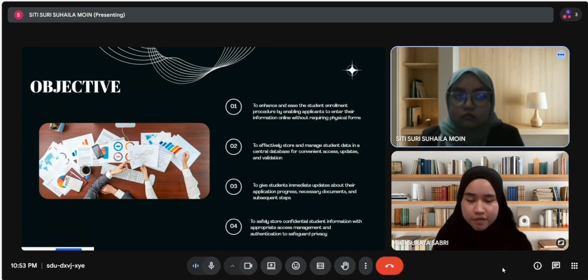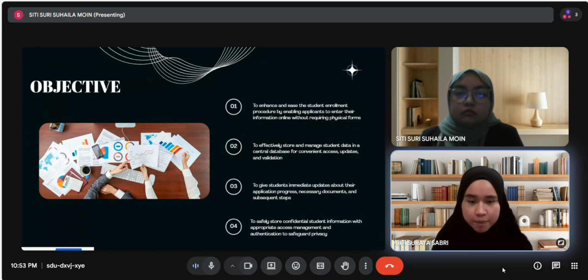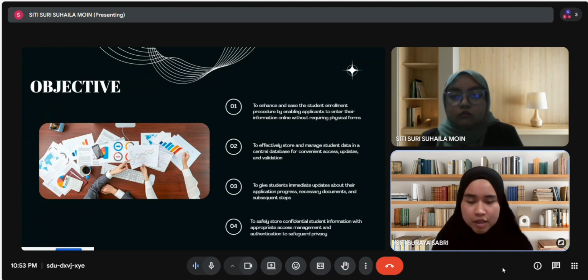The first objective is to enhance and ease the student enrollment procedure by enabling applicants to enter their information online without requiring physical forms. Second, to effectively store and manage student data in a central database for convenient access, updates, and validation. Third, to give students immediate updates about their application progress, necessary documents, and subsequent steps. And the last one is to safely store confidential student information with appropriate access management and authentication to safeguard privacy.